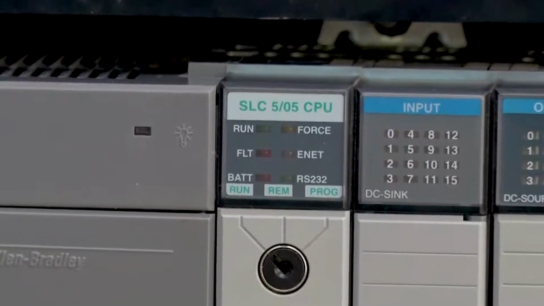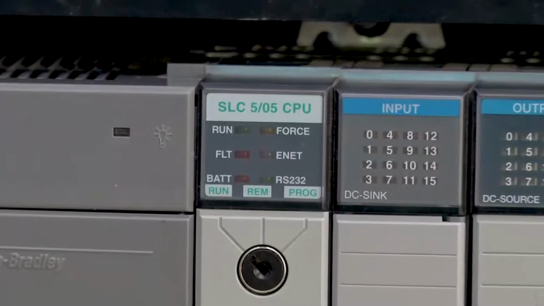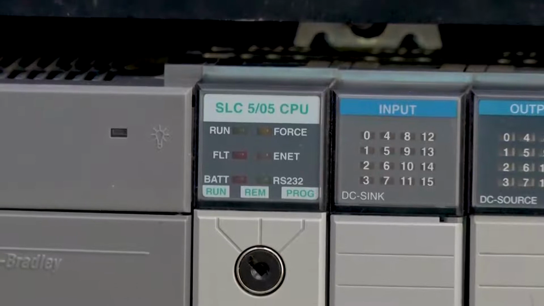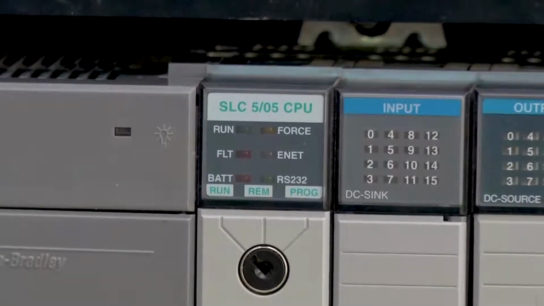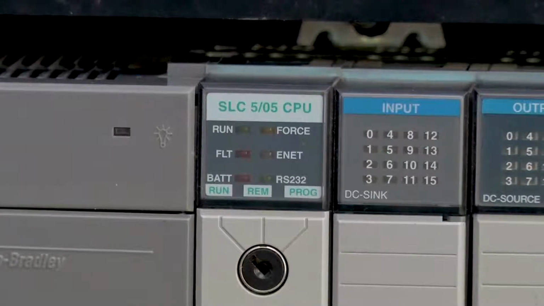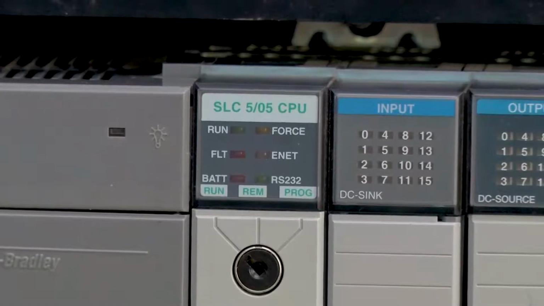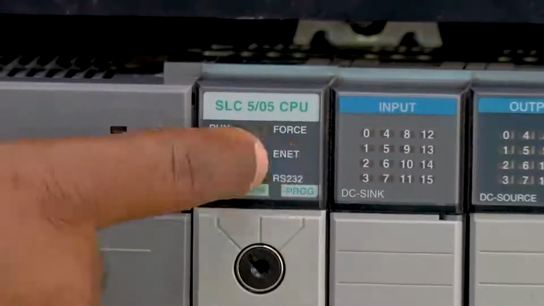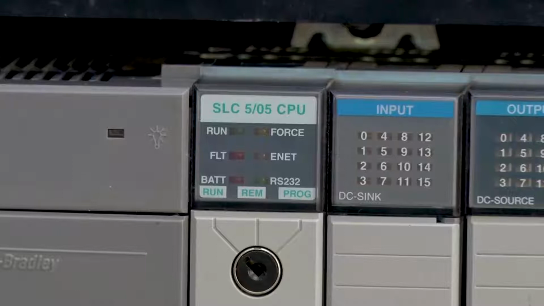So we have the 5/05 and we have the 5/04. This contains the RS232 port as well as the Ethernet port, while this only contains the RS232 communication port. Okay. Then coming to what is written on the body, some of the things written on the body will only be activated when it is switched on.